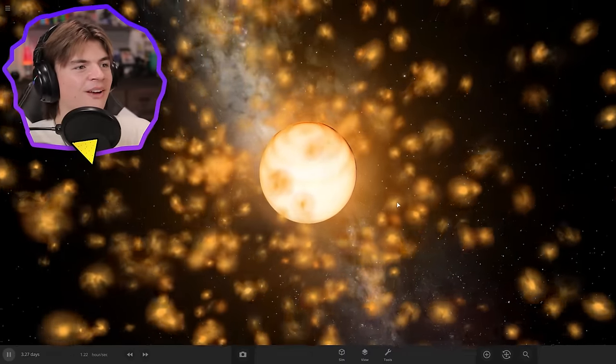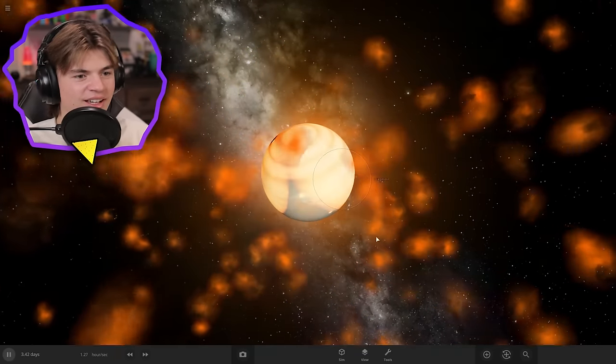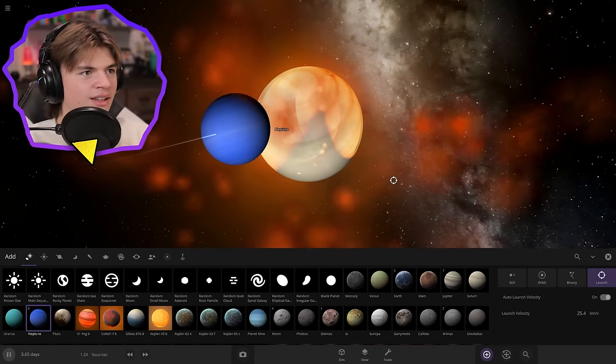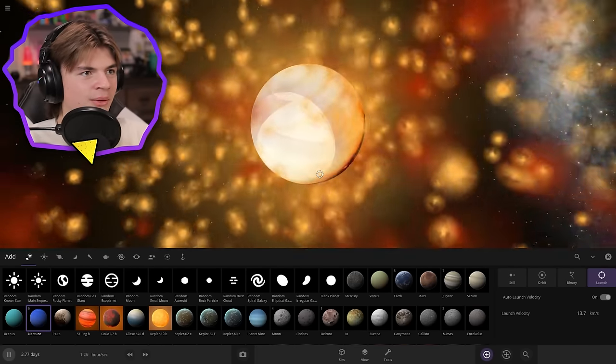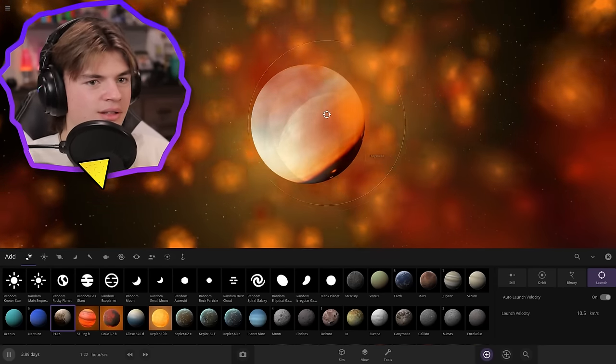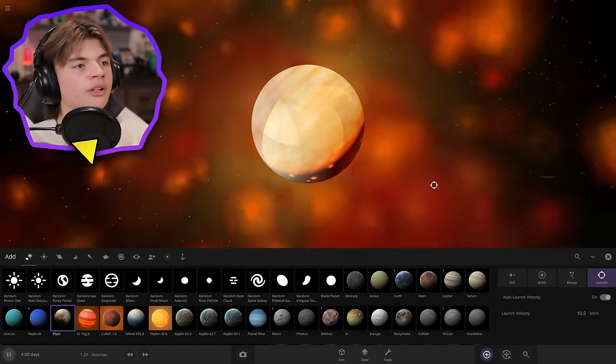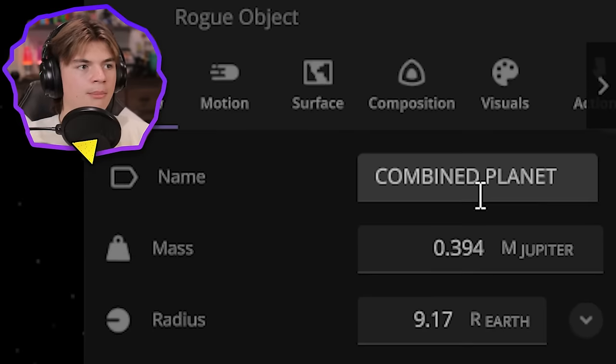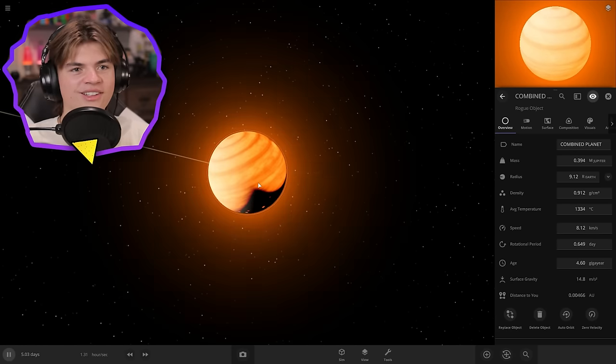Boom. Oh, that one was good. You can see all these fragments leaving. Okay, now we just need to launch Neptune into it. There we go, and Pluto, because it's not a real planet, but we love Pluto, so we're gonna launch Pluto into it too. Yes. So now if we clear all the fragments, we're gonna name it Combined Planet. So this is all of the planets combined into one.